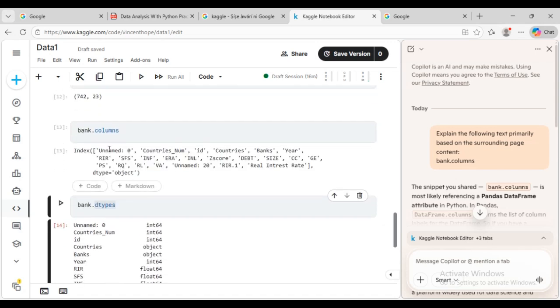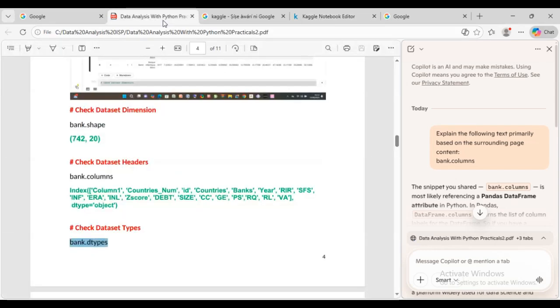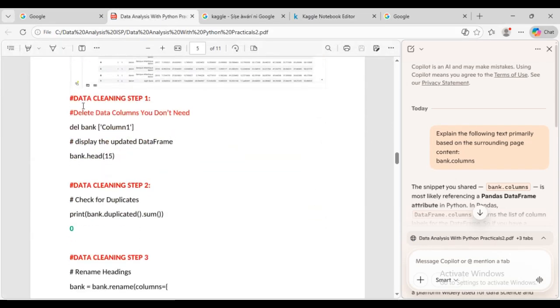Now the first file starts with Unnamed: 0. We're going to remove this. So we're going to delete the unwanted columns. You can see data cleaning step 1: delete columns you don't need. We're going to delete bank column 1. Now this displays the updated frame. Okay, I display the updated one, so let's copy this now. Copy this where we are supposed to clean.